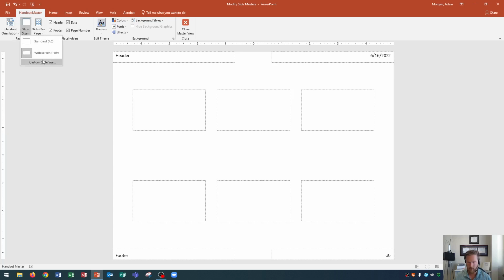Now, the default orientation is widescreen, so this gives the slides a little bit more width as well. For handouts, I typically recommend doing this landscape. All right, so let's do the Handout Master tab once more, and let's go to the Page Setup group once more.